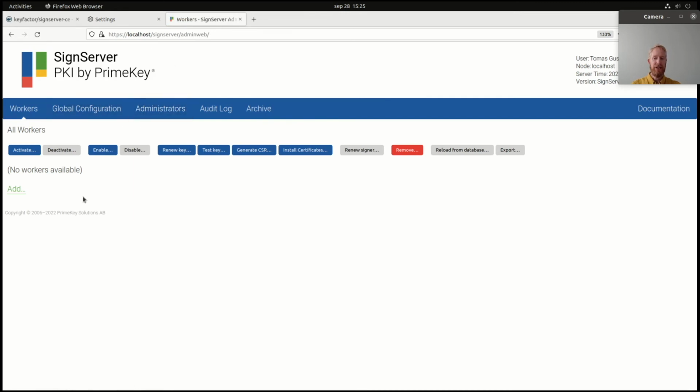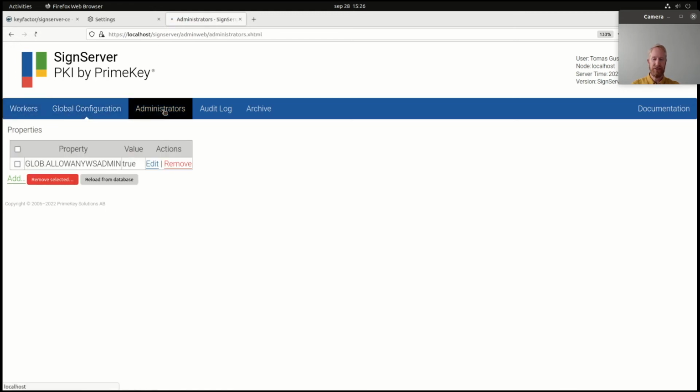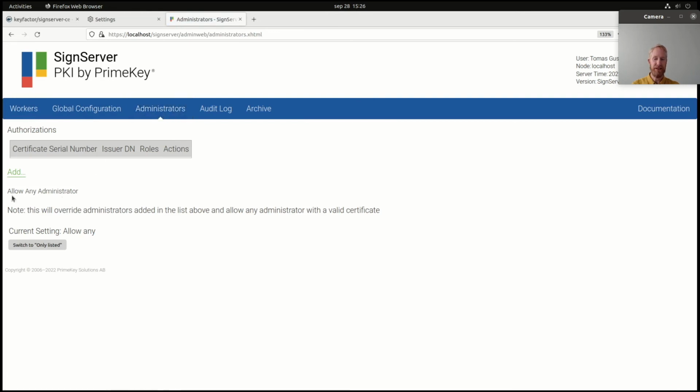So now we are in the SignServer administration interface. And now we can look around and configure workers. For example, in administrators, any administrator issued by the same CA is now allowed, but you can lock it down by adding a specific certificate to be authorized and then switch to only listed. And that's all there is to it.